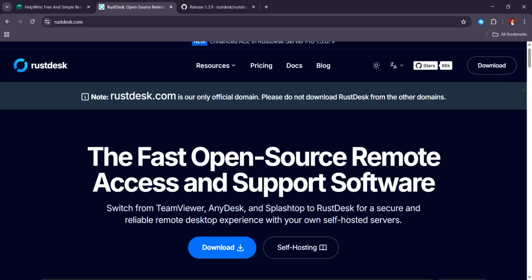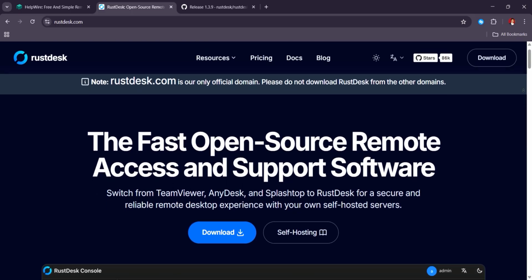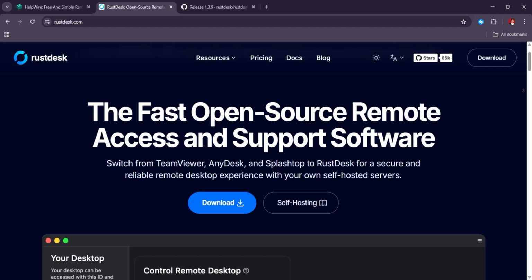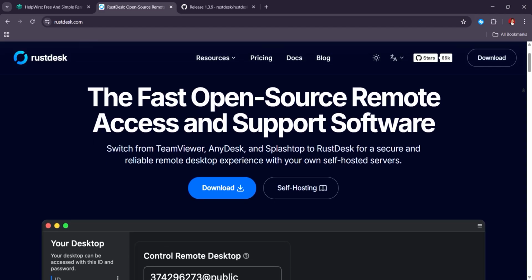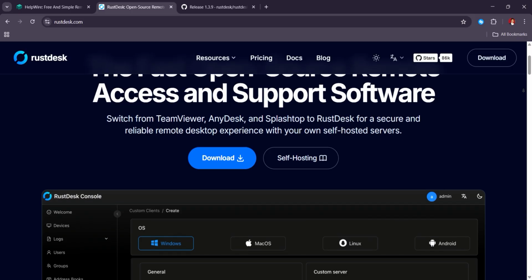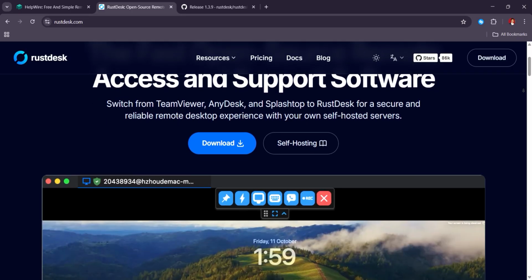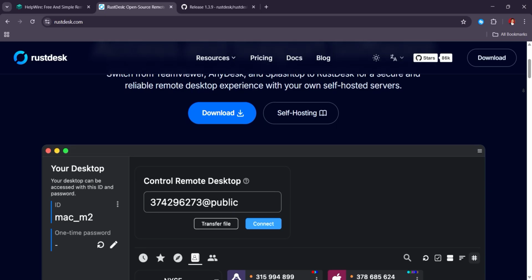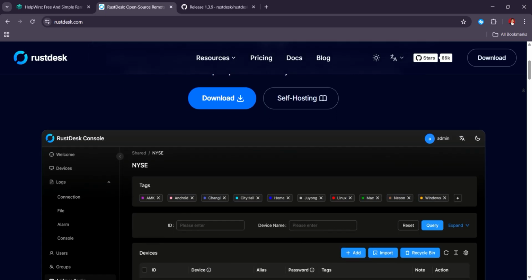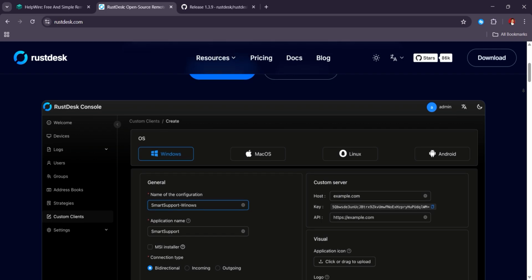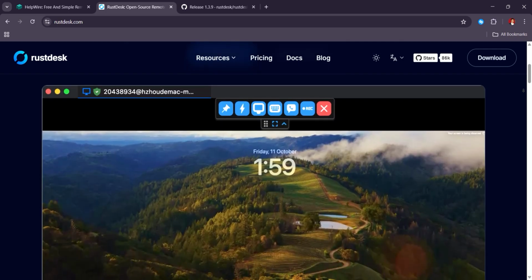Rustdesk, on the other hand, is an open source platform with a free self-hosting option, appealing to those seeking control over their data. Its paid plan starts at $9.90 per month for individuals, offering additional features like two-factor authentication and web console access. While Rustdesk is praised for its flexibility and cross-platform capabilities, some users note a steeper learning curve compared to Helpwire's more intuitive interface.